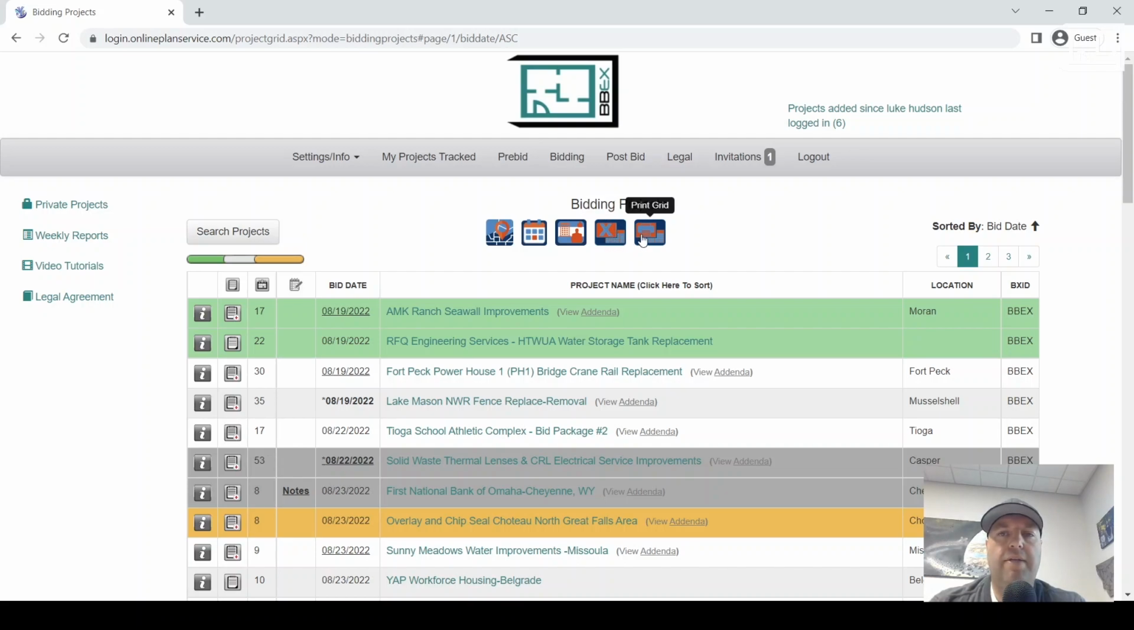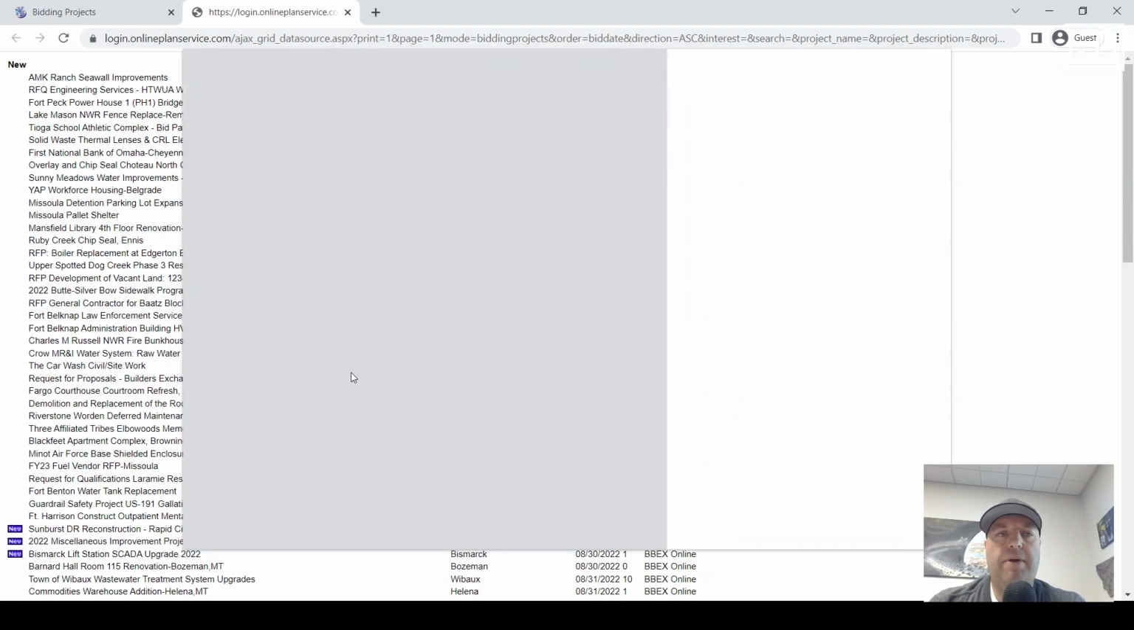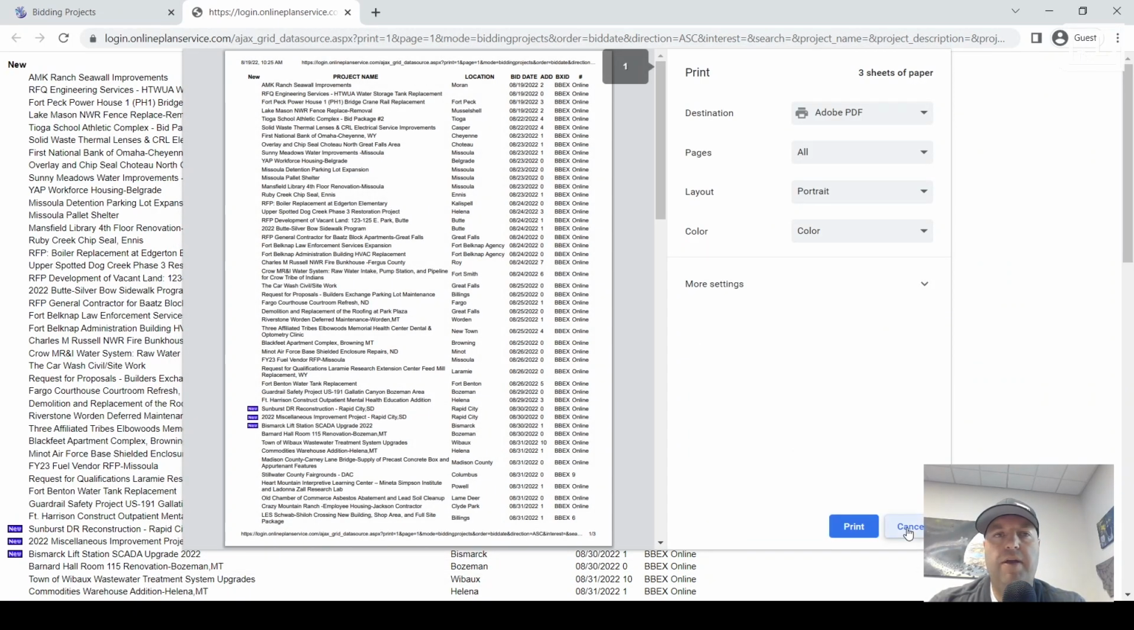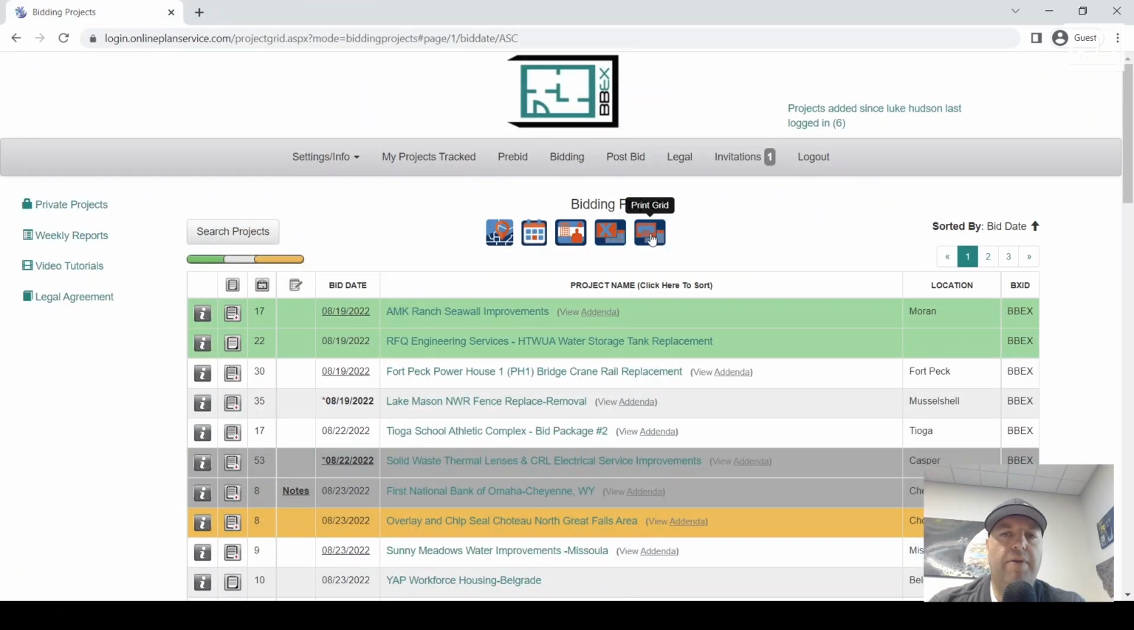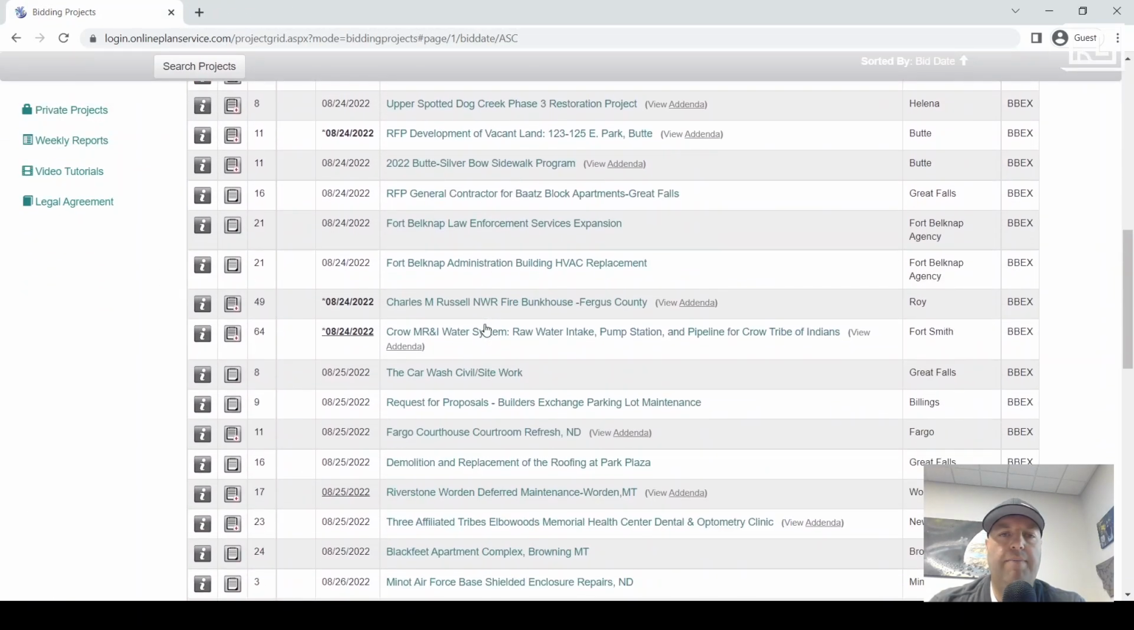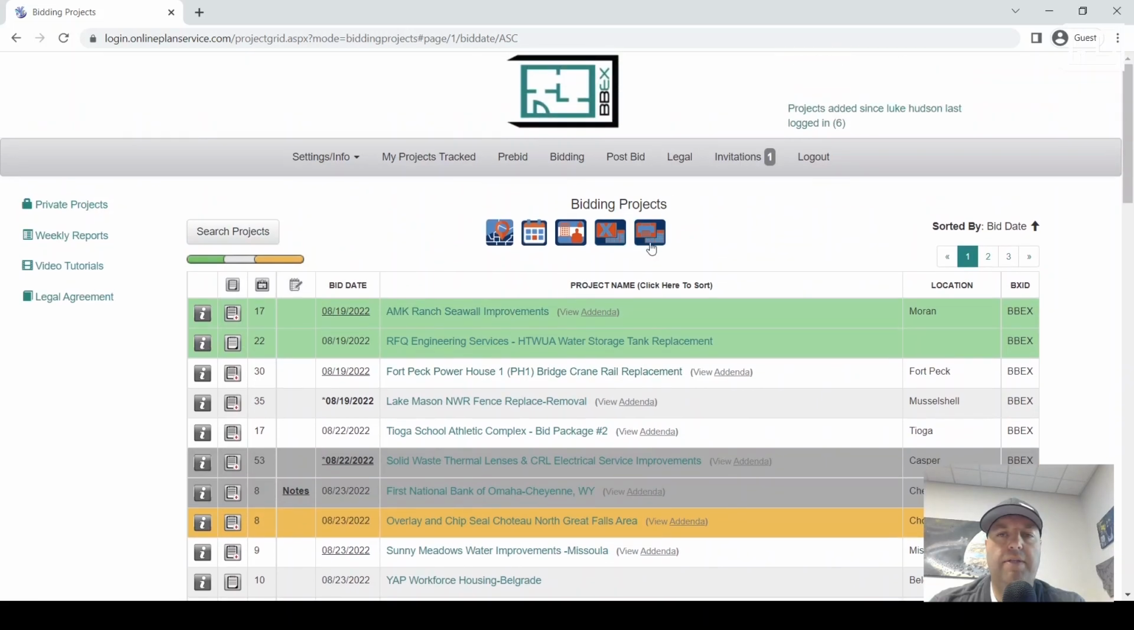And then the last icon is the print grid. If you click on print grid, it'll give you a printable view and you can print that out, save it to a PDF, whatever you want to do. So that's a way that you can print this out if you want to track it on paper. I know a lot of companies still like to do that.